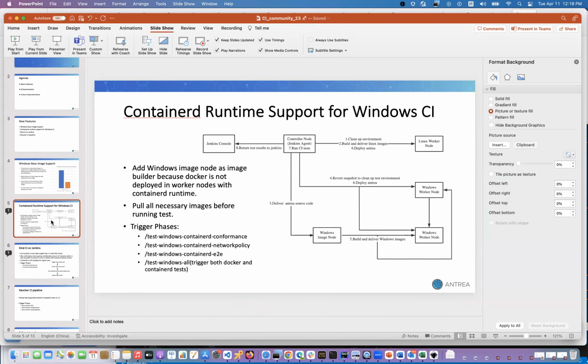Currently, we keep both Docker and containerd testbed for Windows, but in the future, maybe we will deprecate the Docker testbed, because we see the Kubernetes community deprecated Docker after 1.24. So I think yes, in the future we will only use the containerd testbed, but currently I think we still support both of them.